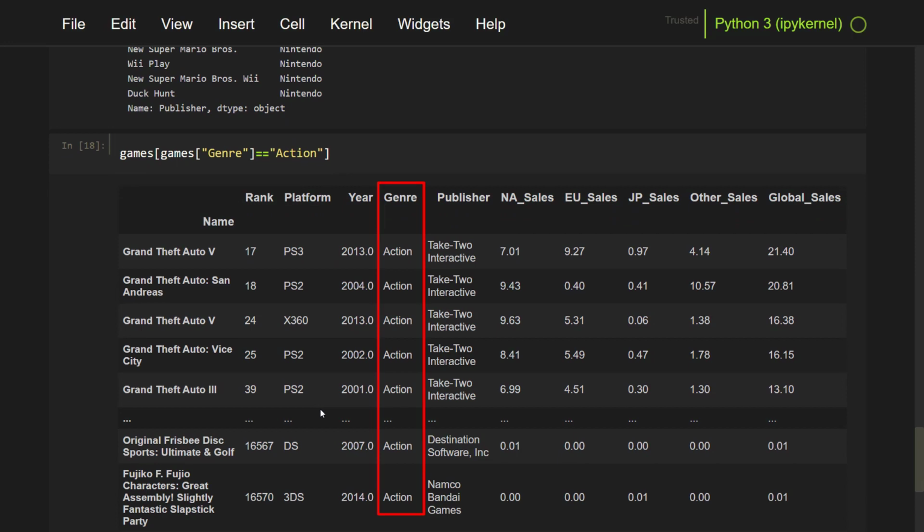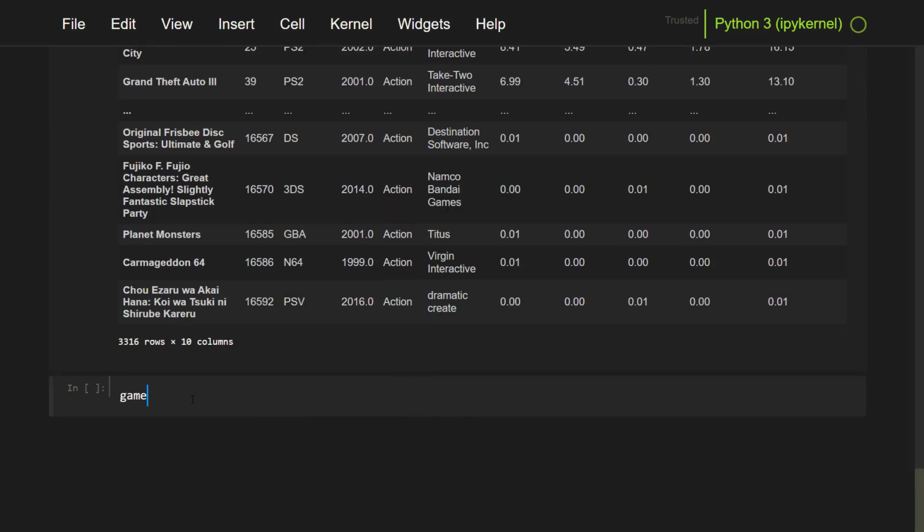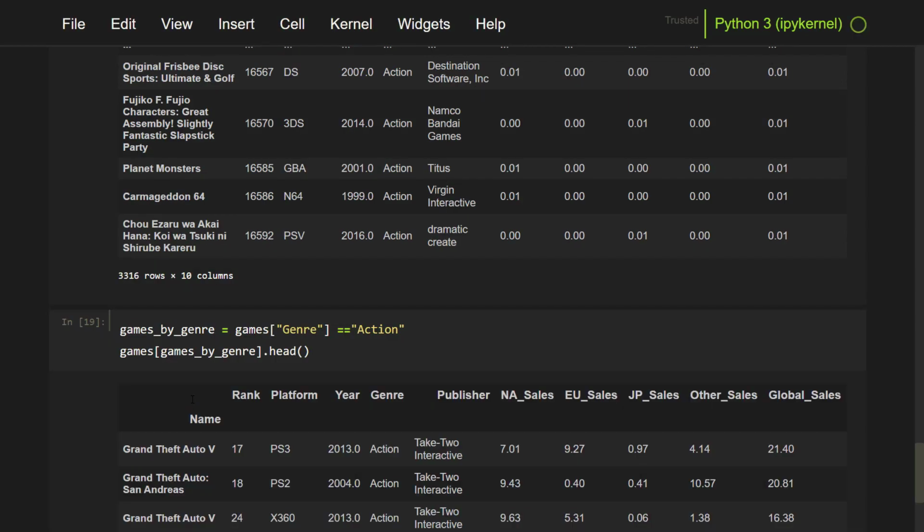We can assign the filter to a variable. I'm gonna set games_by_genre equals games genre equal action. Then let's filter by this variable. Let me write the name of the dataset, square brackets, games_by_genre, hit.